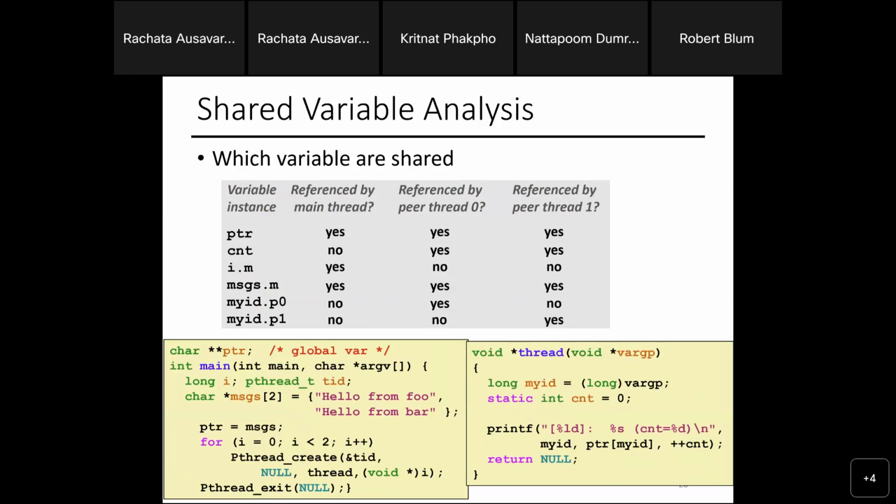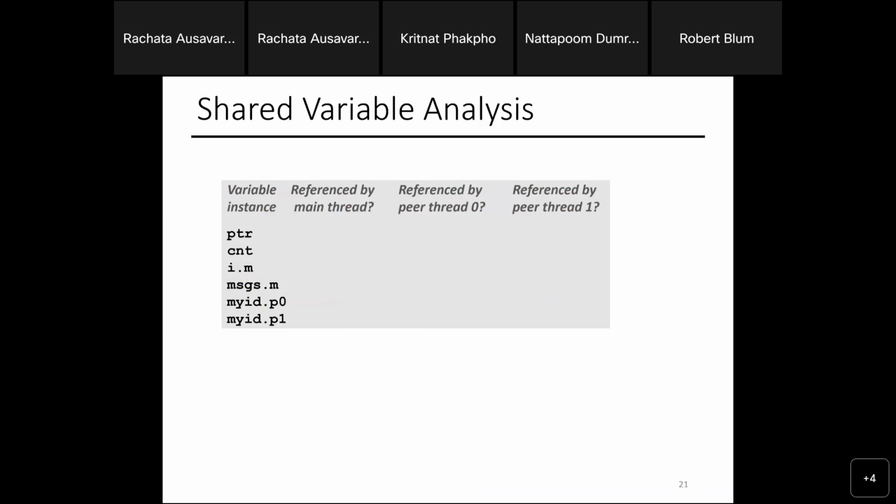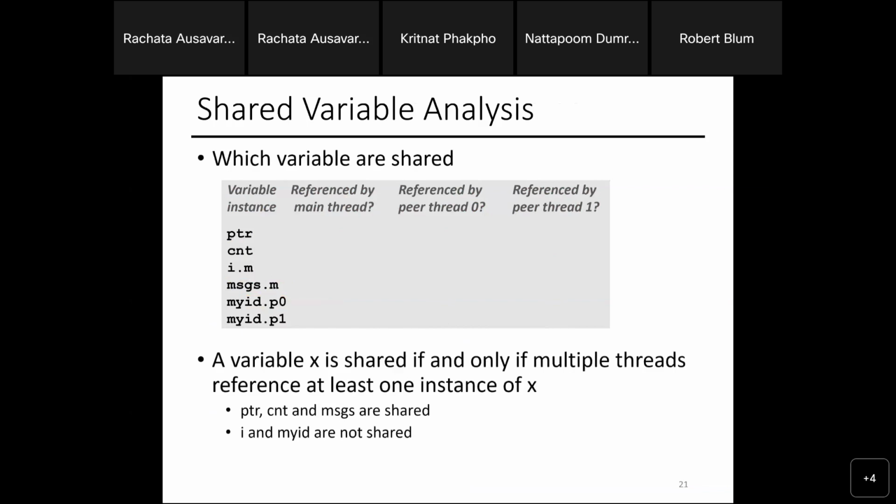The key thing is this guy. Even though I declare that in the main thread, it's used by thread 1 and thread 2, so they are shared. Right? So in this case, again, pointer, count, message are shared. Let me animate this. i and myid are not shared. So shared, shared, not shared, shared, not shared, not shared. Okay.